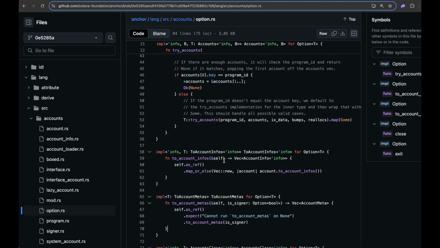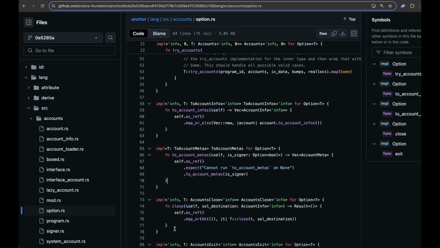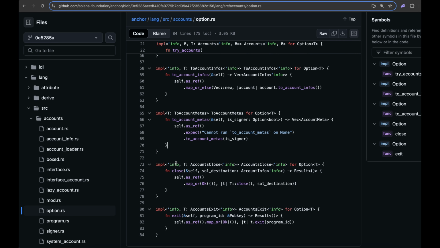ToAccountInfos delegates to the wrapped value if it exists. If the value is None, it returns an empty vector. ToAccountMetas panics at runtime if called on None. It assumes that if you're compiling an instruction, the optional account is present. This is intentionally strict because you shouldn't try to generate instruction metadata for an account that won't be provided. If Some, it attempts to close it; if None, it does nothing and returns Ok.